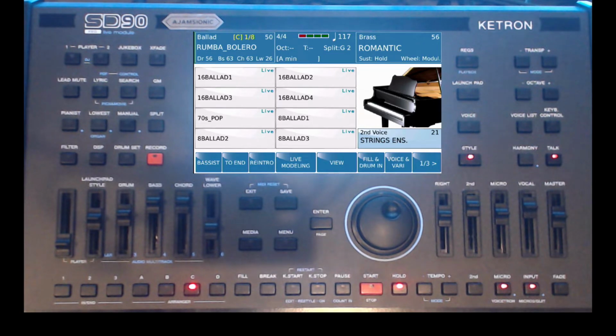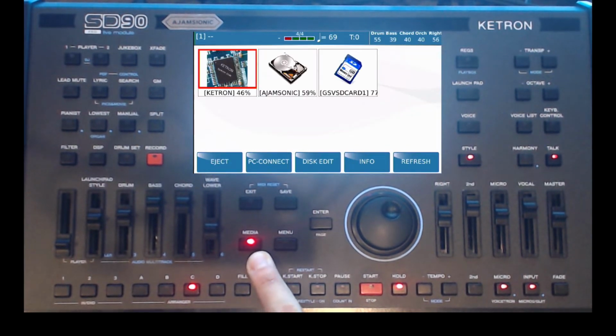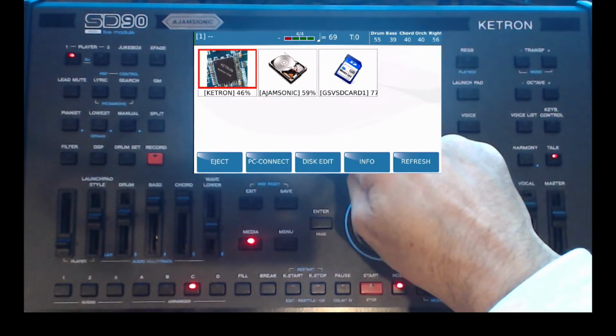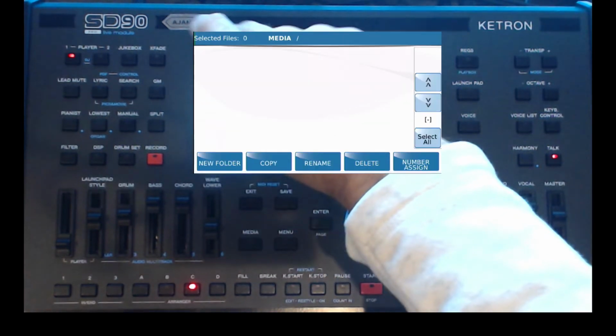So in its most primitive form, let me give you an example here of what the lights do. If I press the media button and I select disk edit, disk edit is modal. That means that feature stays on until you turn it off. So you'll see that the media light is solid red. That means that I'm in the context of what I'm doing, I'm working in the disk edit environment. So that's great. That all works, right?